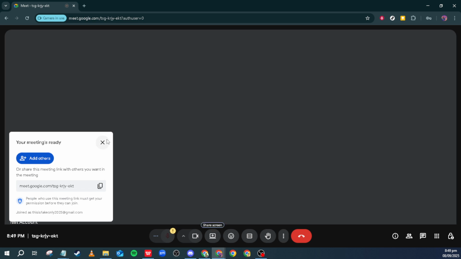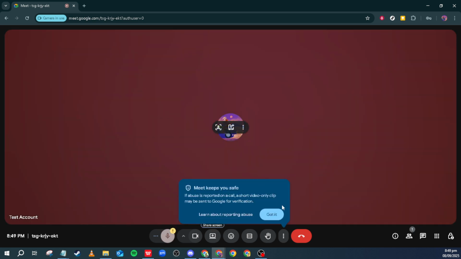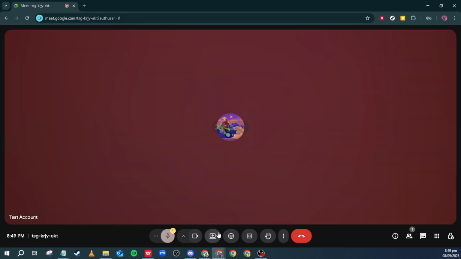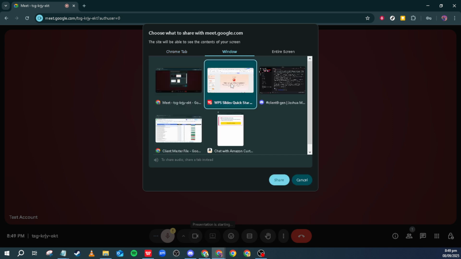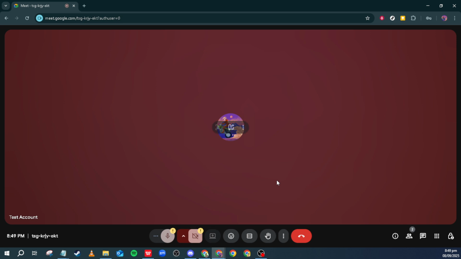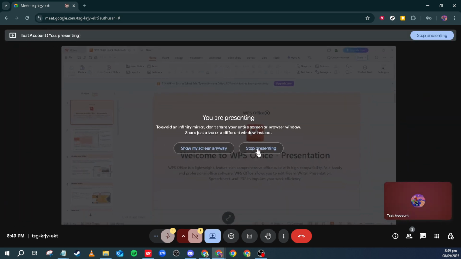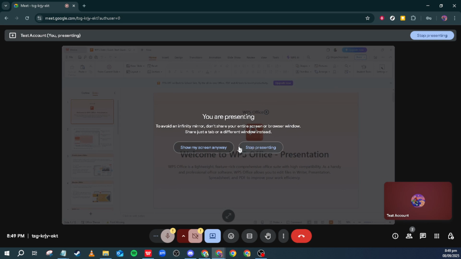After selecting a window, you'll see a list of all open windows on your computer. Find your PowerPoint presentation in this list and select it. Thoroughly verify it's the correct window to ensure you're sharing the right content with your audience. Once you've selected your PowerPoint, proceed to click the Share button. This action will immediately broadcast your PowerPoint to all participants in the meeting.